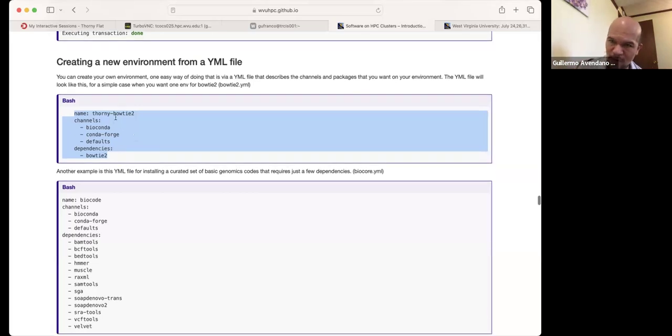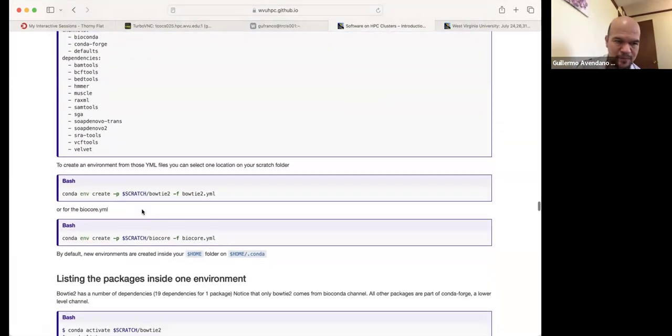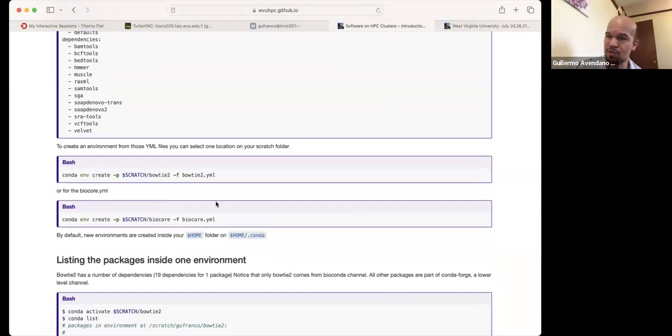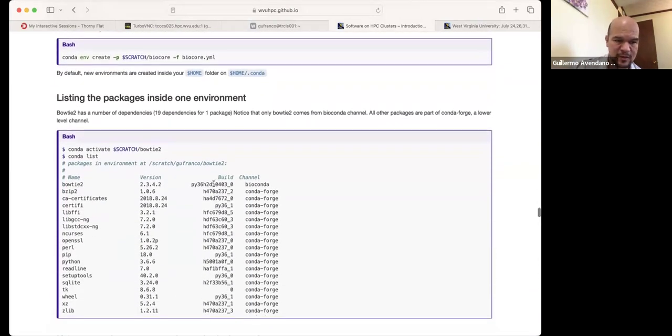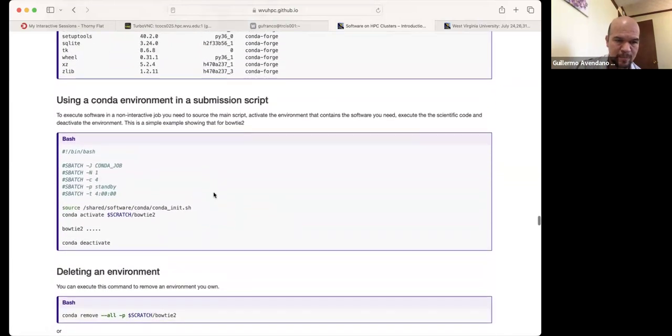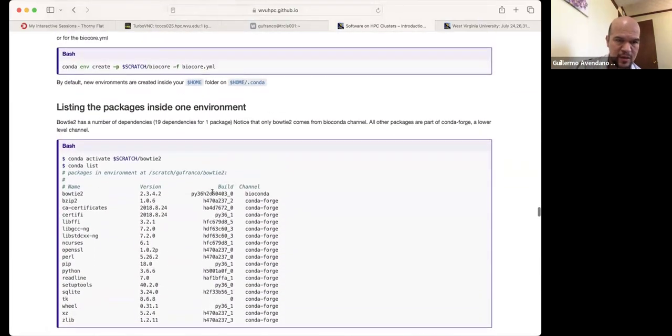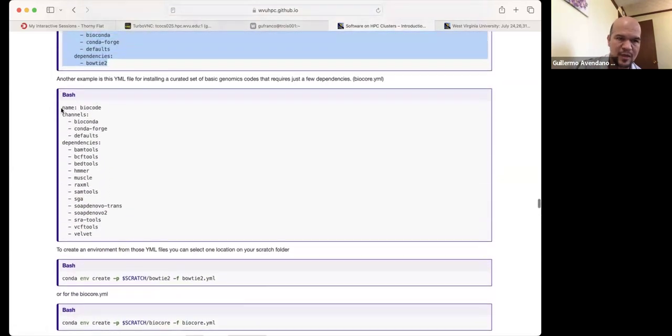This is one way of doing this, where you are not deciding the versions, but you can also be very, very specific on certain versions, certain builds, and create a description to the details of a Conda environment. So one way of doing this is, well, here is a small example.